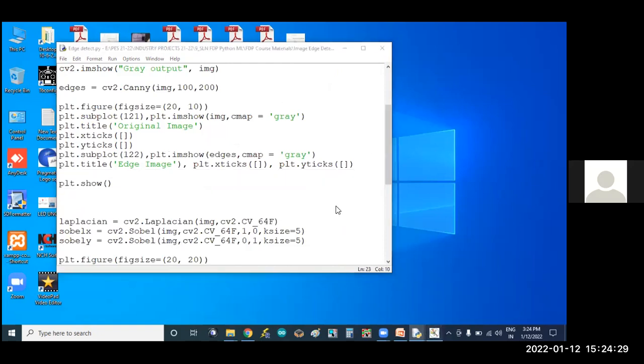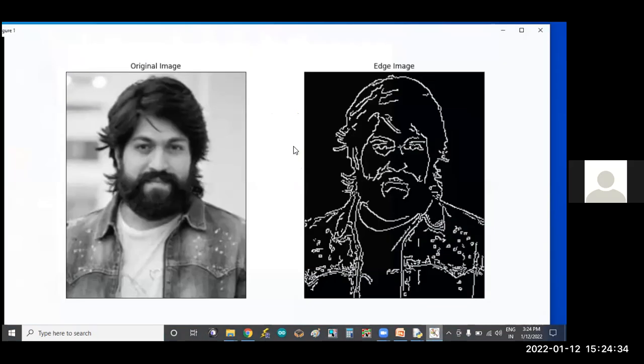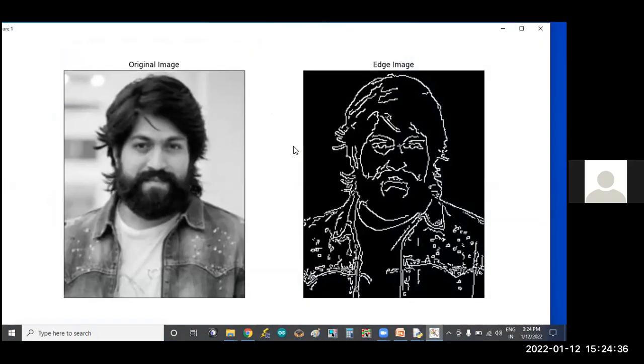Your plot will be opened like this, and the code has paused at this level only. The code has not executed further. Whenever we go for plt.show, the plot will be opened and the code will resume at that point. Now you can find the edges here. Once you close this, the code will get into the next level.